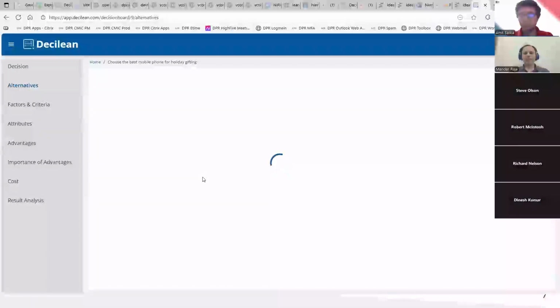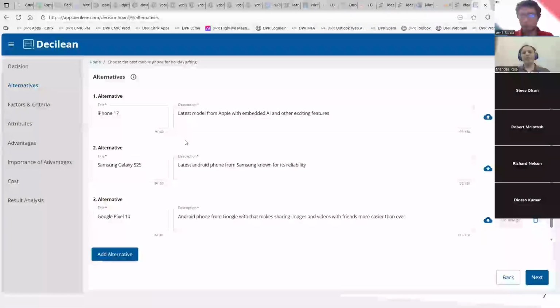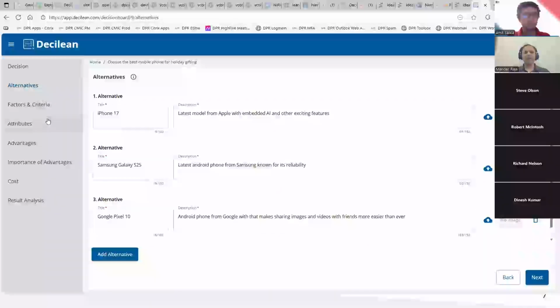Going to alternatives, right? So again, at the beginning, I said, hey, these are three alternatives, the latest models of top mobile phones: Apple iPhone, Samsung, Google Pixel 10. I'm just adding more information here and identifying the alternatives. In typical business decisions, we have seen it depends. Like if it is vendor selection, there are always three or more alternatives, is what we have seen, where it becomes more meaningful.